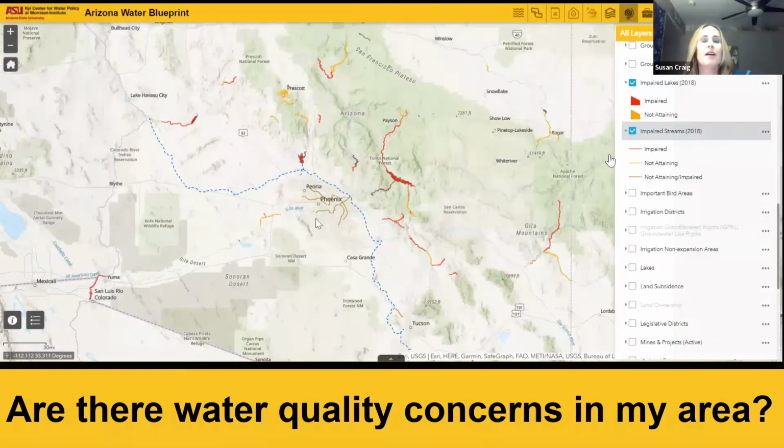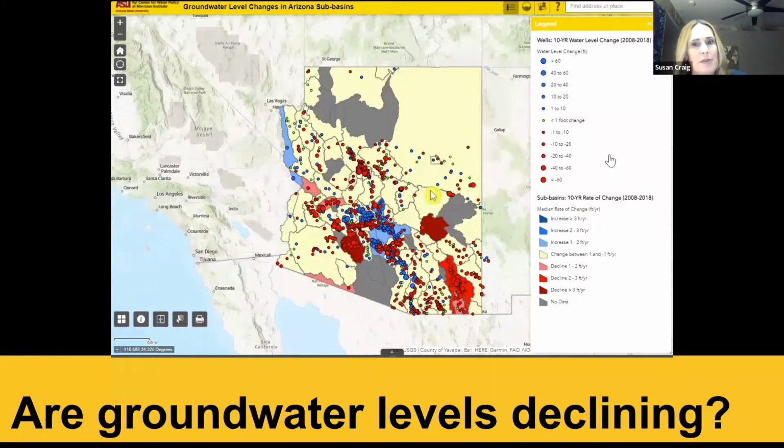And then, you know, our groundwater levels declining. We talked about shortage, and with the shortage, there's going to be more groundwater pumping. How did the levels look over time? How much have they decreased? You might be concerned about this. So we created a groundwater level change app, which I think is really useful. So we took the design of the blueprint and created another app that was just focused on groundwater level changes.